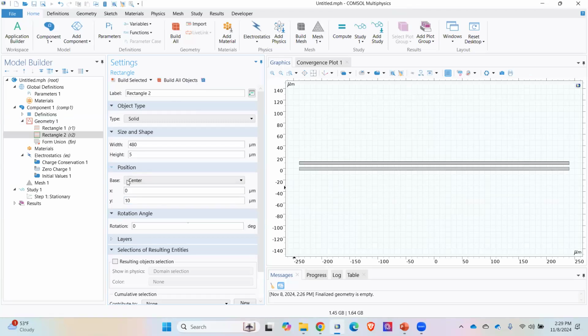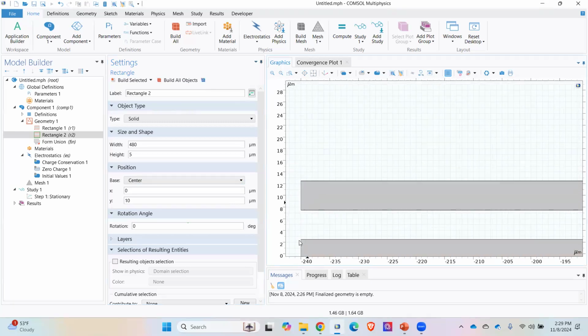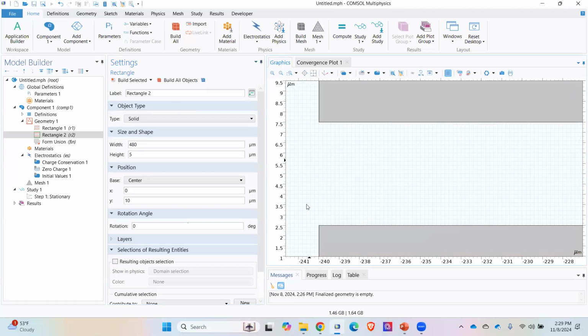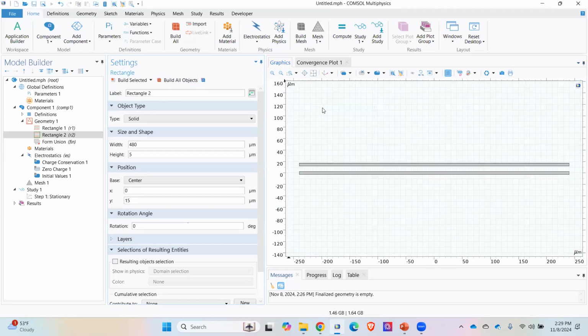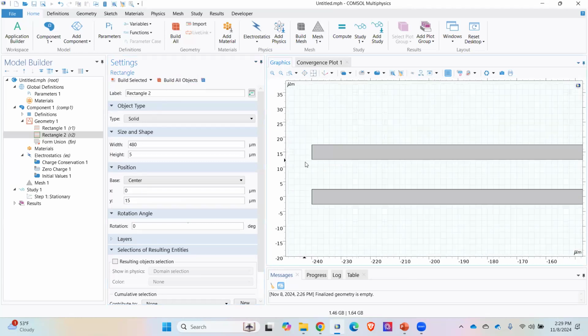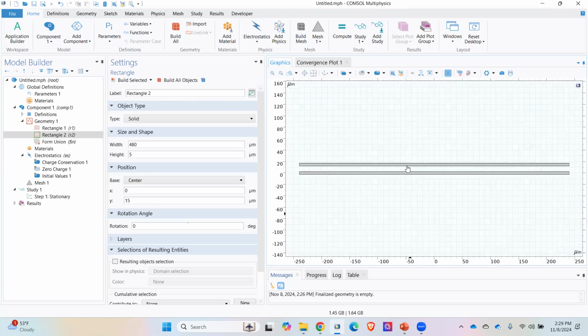But I'm taking the position as center. I don't think the gap is 10. It is just 7.5 something. Yeah, it started from 2.5 till 7.5. So the gap is only 5. If I go right here, 15, it will move. Now it became like 13 or 12.5. Okay, anyway, let it be this way only. So this is the gap between the plates.